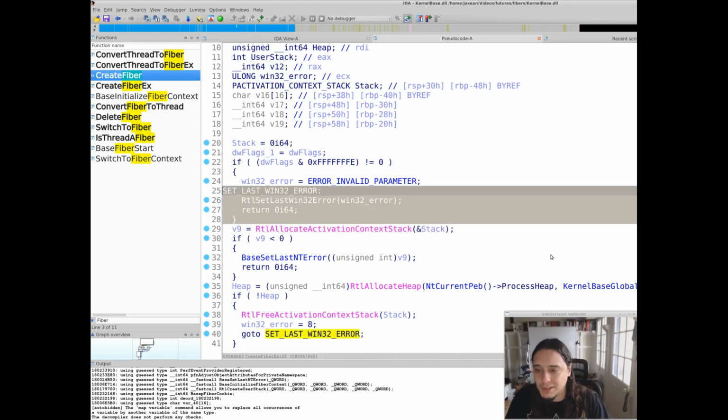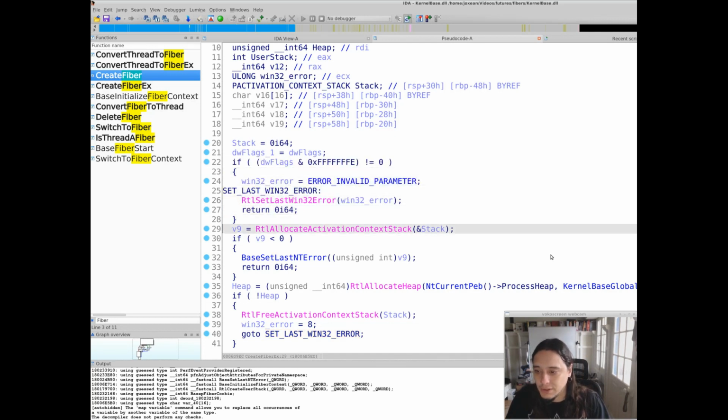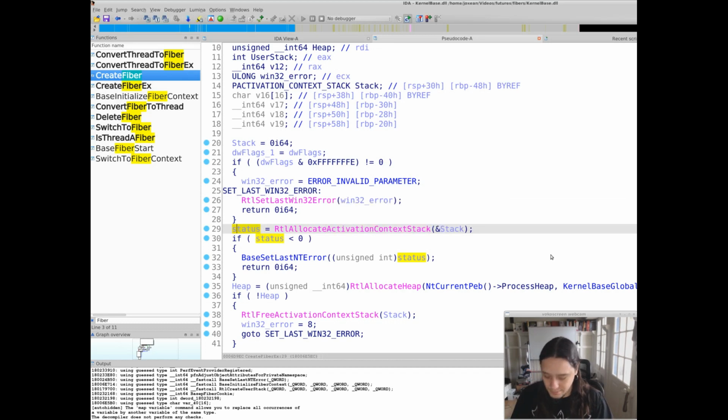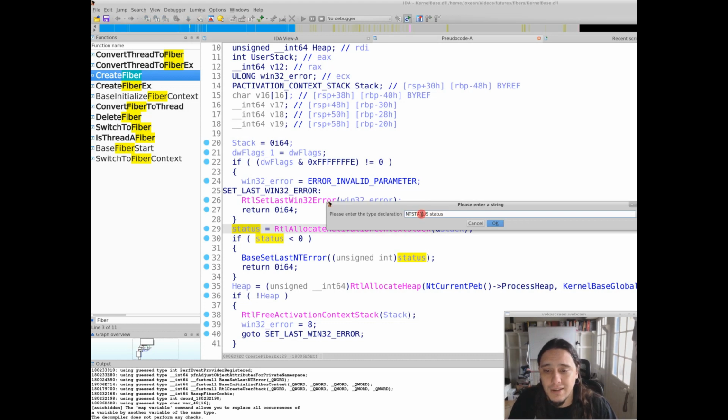So far, so good. Then we have a call to RtlAllocateActivationContextStack. We know that most NT functions and RTL functions are actually NTDLL supported functions. They return some kind of status, so we are going to rename it as status. If we press the key Y, we will see that it already has the proper prototype, NTSTATUS.